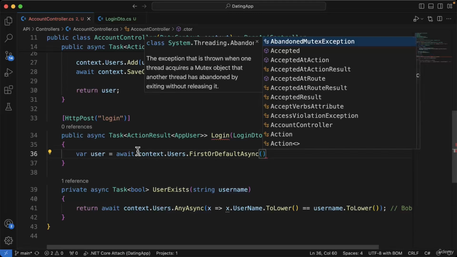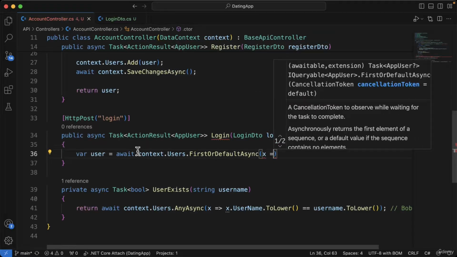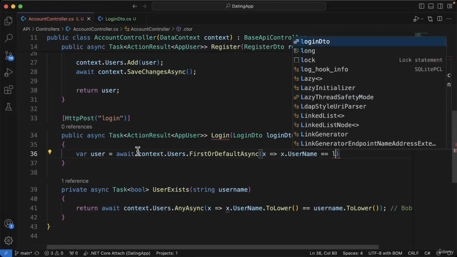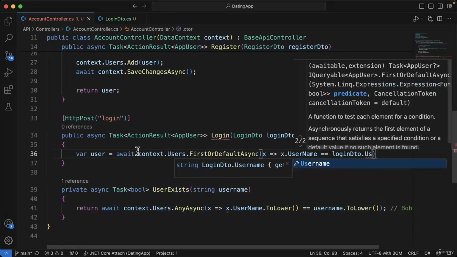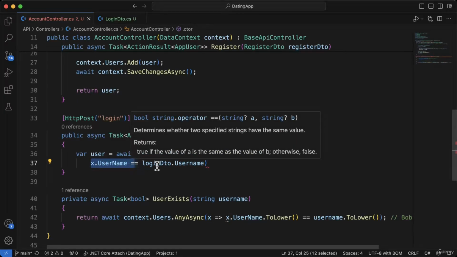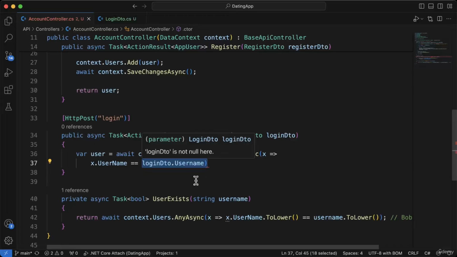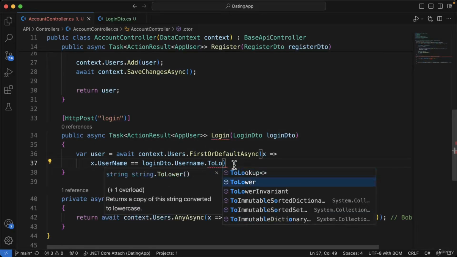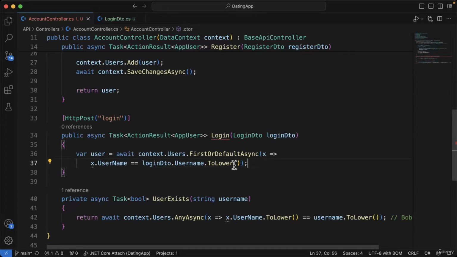So we need to then say which user we want to get. So I'm going to say x goes to x.username that's equal to the login DTO.username. Now, since we've specified that our usernames are going to be converted to lowercase inside our database, then we just need to convert this one to lower so that we're matching like for like. So I'll specify to lower there.